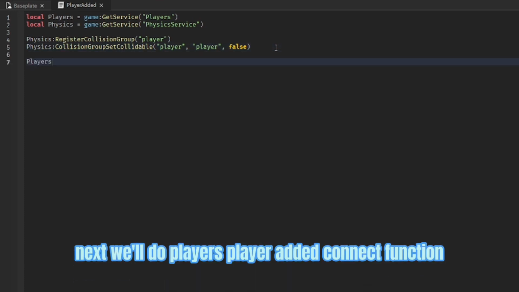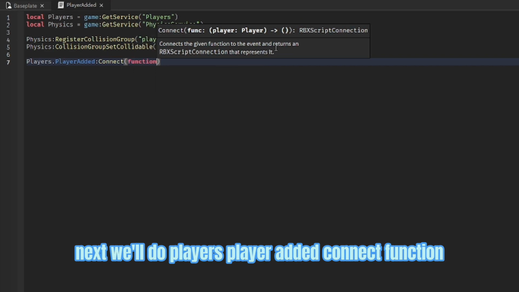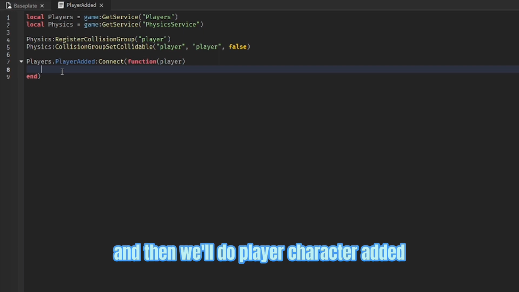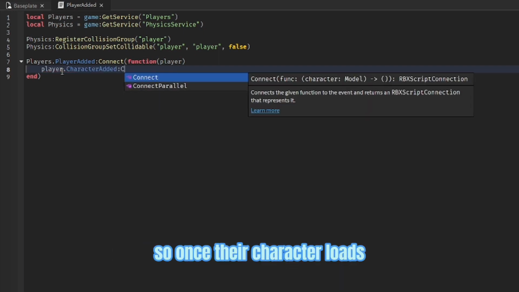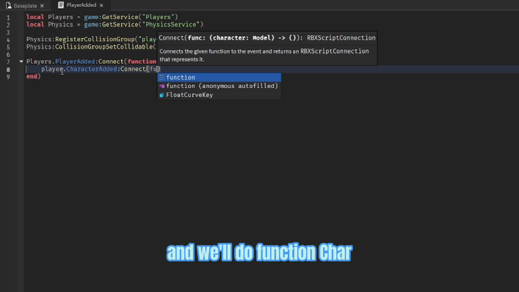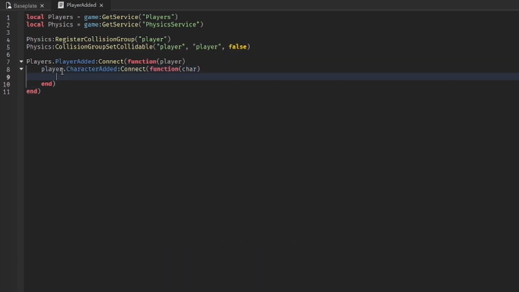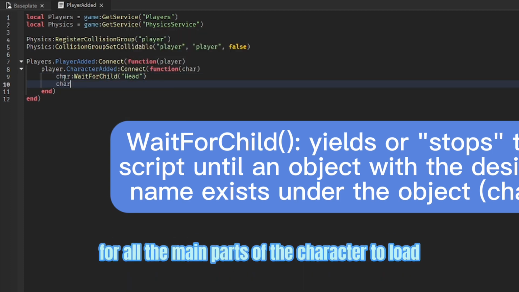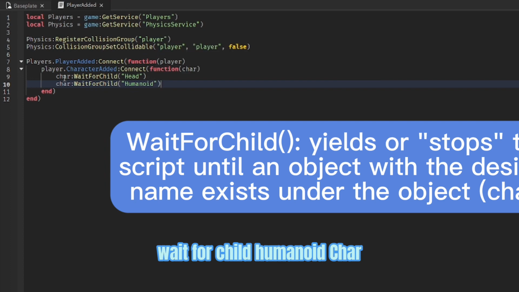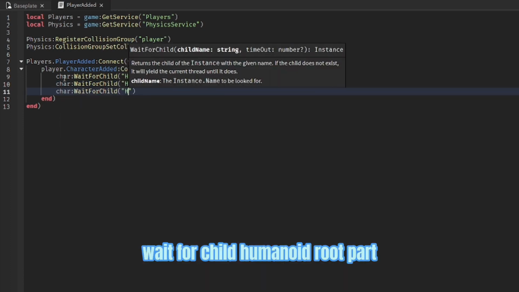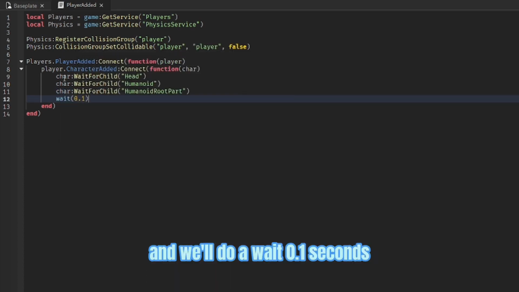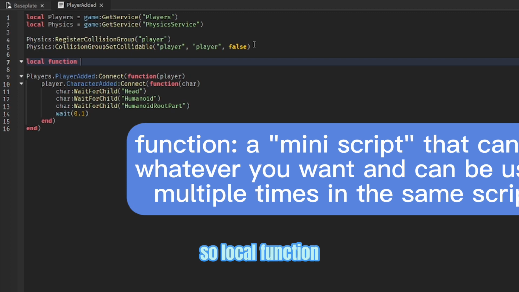Next we'll do Players.PlayerAdded:Connect(function), and then we'll get the player from that. And then we'll do player.CharacterAdded, so once their character loads, we'll do function(char). Now what we want to do is wait for all the main parts of the character to load. So we'll do WaitForChild Humanoid on char, WaitForChild HumanoidRootPart. And we'll do a wait of 0.1 seconds.